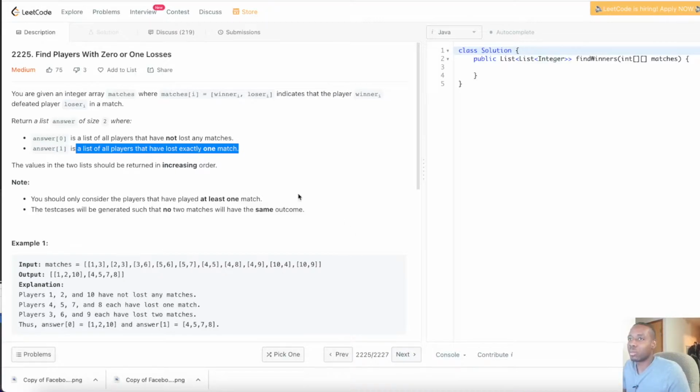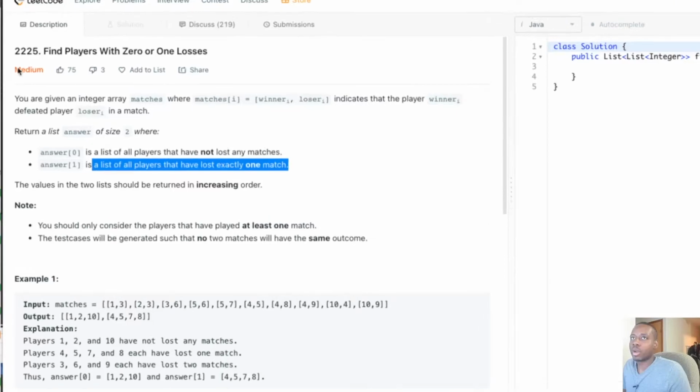Today we have an amazing problem. So let's go ahead and read the problem statement. It says: find players with 0 or 1 losses. We're given an integer array called matches, a 2D array, where every array has two things in there: a winner and a loser. The first index is the winner and the second index is the loser. It indicates that player winner defeated player loser in a match.